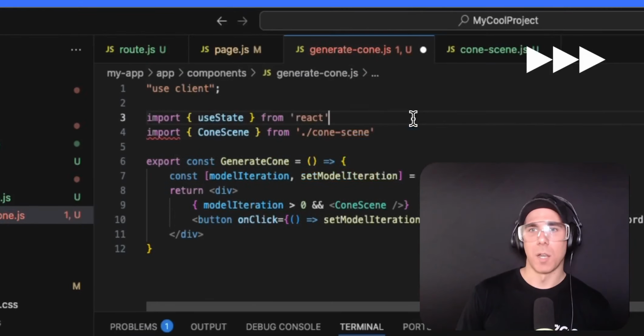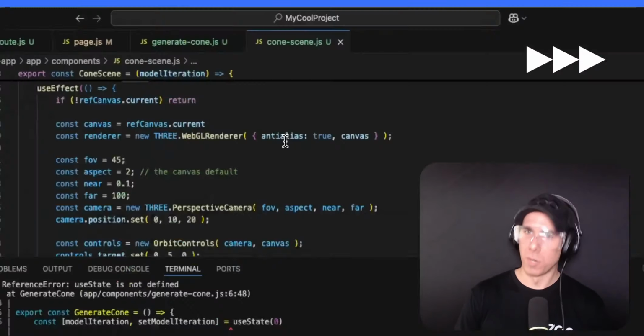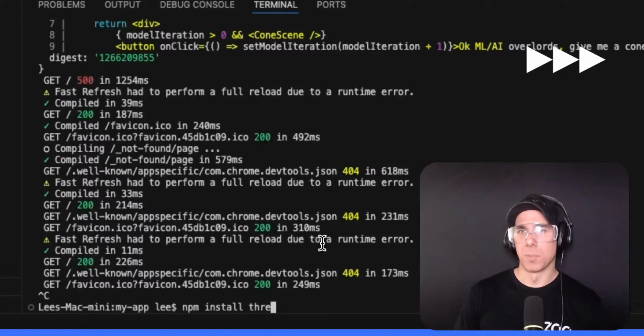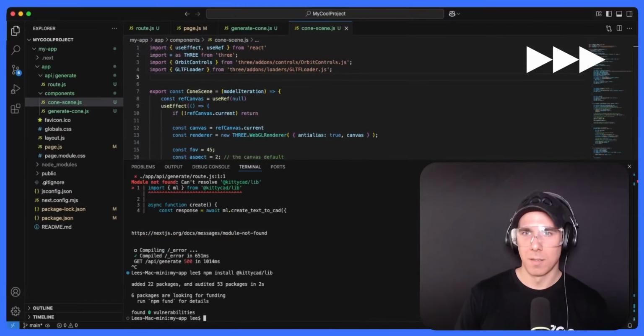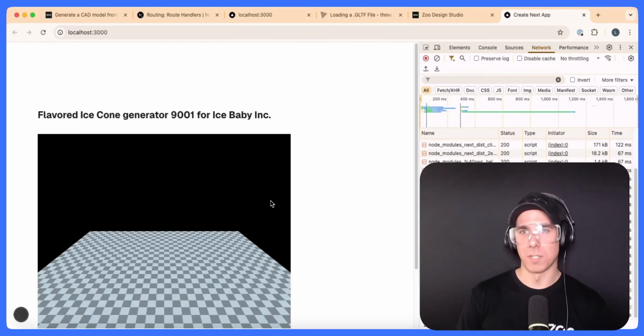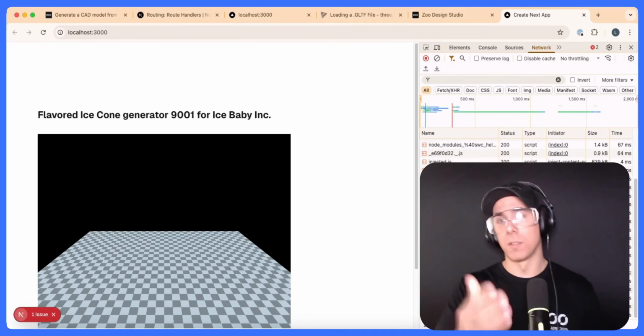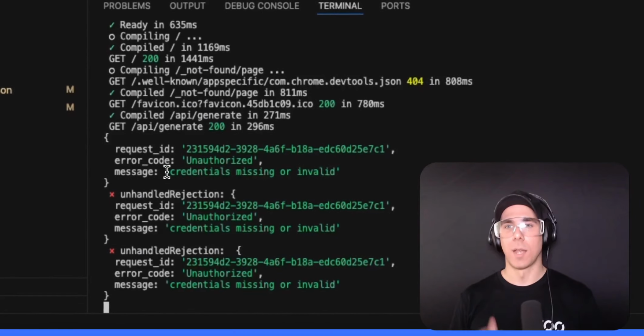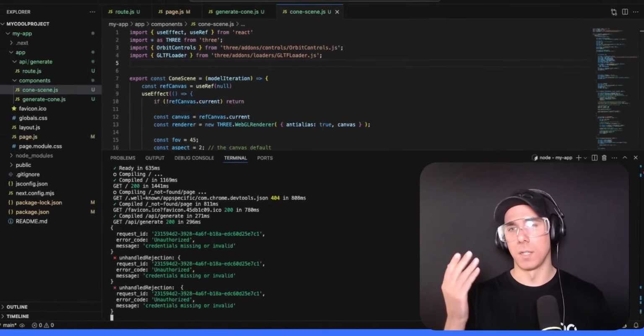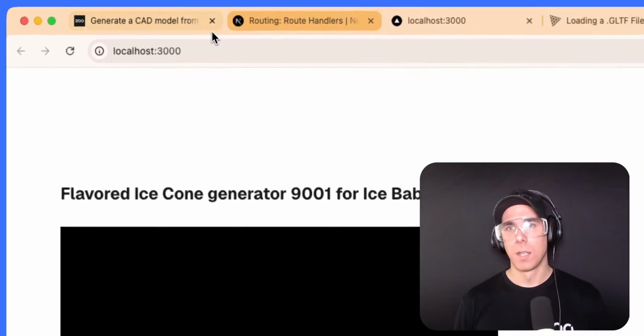You can see I'm trying stuff out. I'm forgetting to import a couple things. Typical dev that's not using TypeScript. I'm installing some missing packages, and then there we go. Finally, there's the scene that's loaded. That's a 3.js scene with that checkerboard pattern, like I had mentioned earlier. And there we go. So this is the API token is missing.